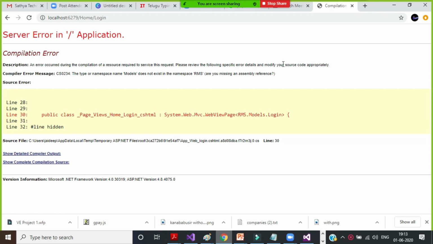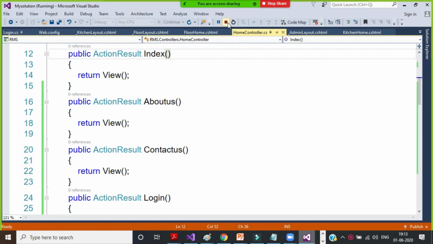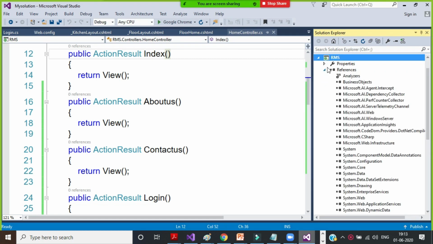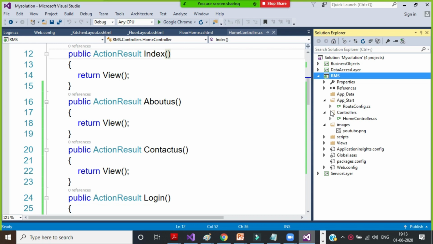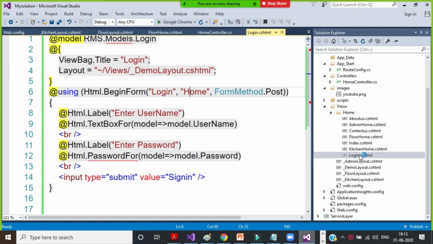Here we got some error. Yeah, somewhere there is an error. Let us see here. Login.cshtml, I'm getting some error. No problem, I'll rectify. Go to your solution explorer, because we have modified that model class layer. That is the reason I'm getting that error, but no problem. Go to your views folder. There you can go to your Login.cshtml.